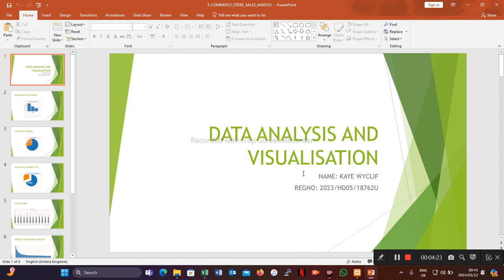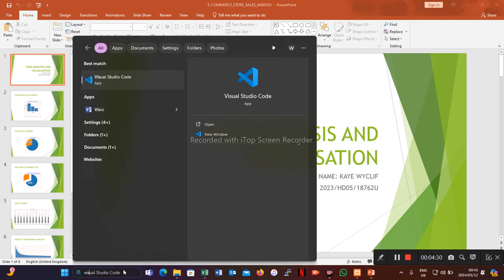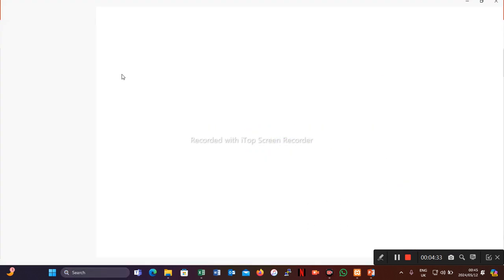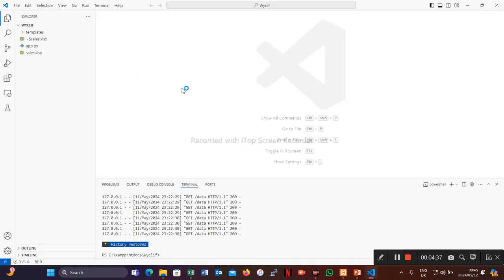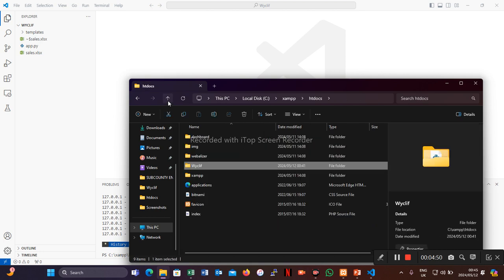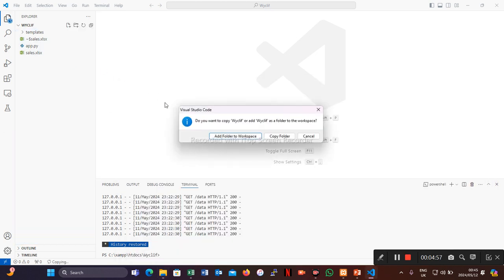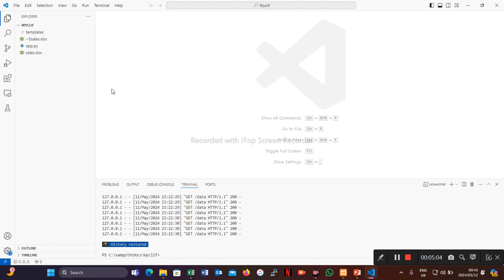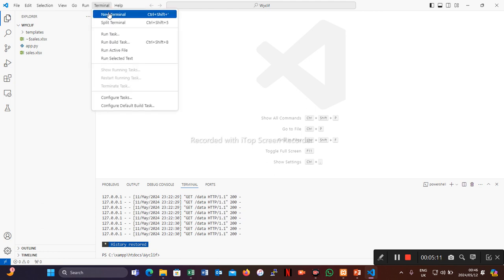Now, to see this visualization, basically I used Visual Studio, and when you use Visual Studio, you can drag the file that you want to do analysis on, which you had put in htdocs, then you paste it there. I open the terminal, a new terminal.